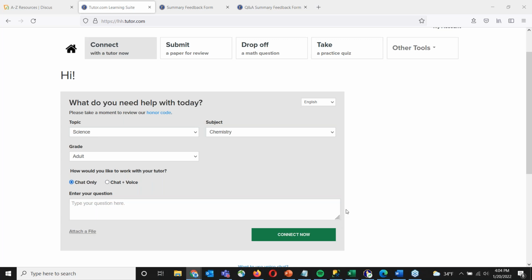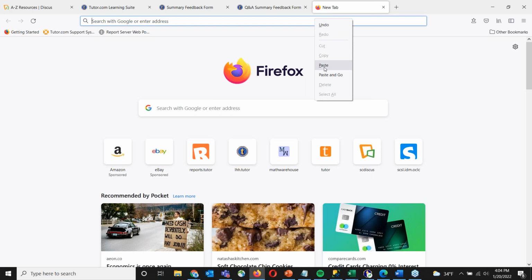And then you can use that as a basis for any of your other homework assignments if you're doing any sort of studying. All of that is what you can do. But you just type in what it is you need and then hit connect now. And then in about a minute or so, you'll be brought over to our tutor.com classroom. And this is what it looks like.